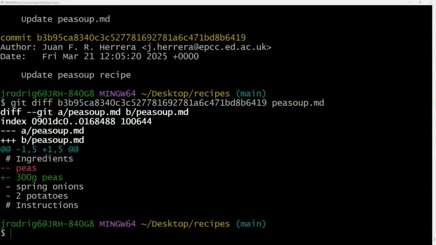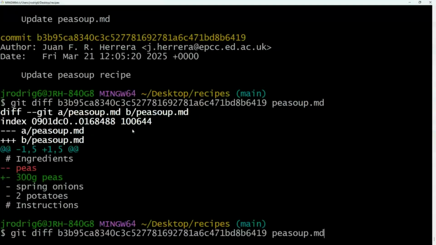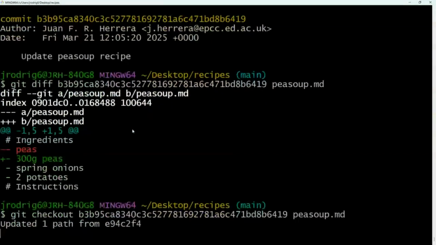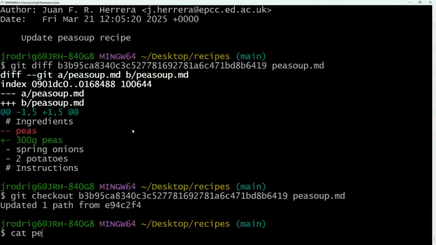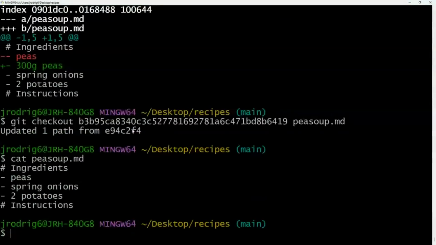This is regarding the history. Let's do, for instance, if I don't want to have maybe grams here, I can copy these. Well, actually, I can do git checkout. So now if I cat issue, I see that I don't have the grams here.